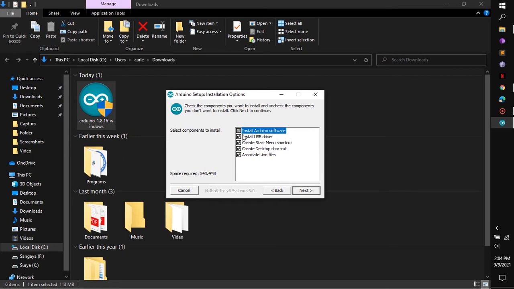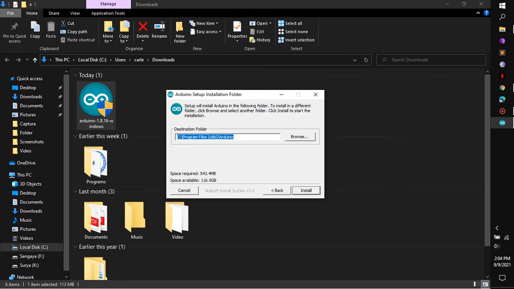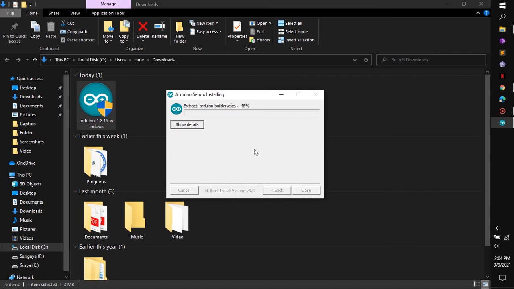This is the important part. We need to install the USB driver for our Arduino to work, and I want desktop shortcut, so I'll just select all and then click next. This pop-up is saying where would you want to install the software. I'll just leave the default location and press install.